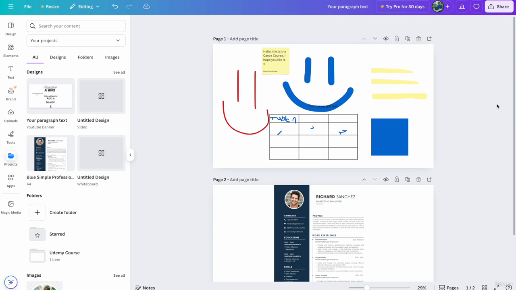This is more or less the main benefit and the main use case when talking about this projects section right here. For what do you want to use it?